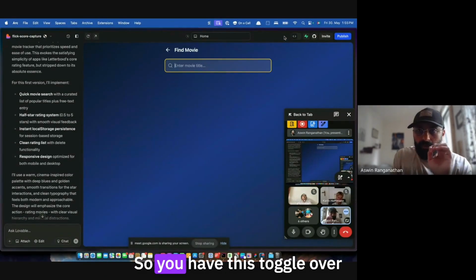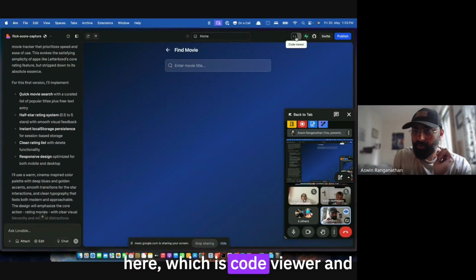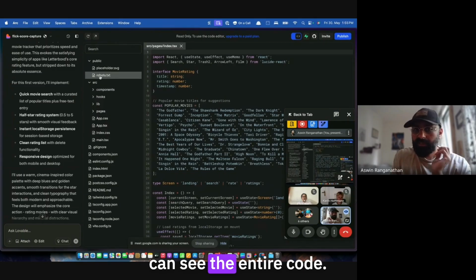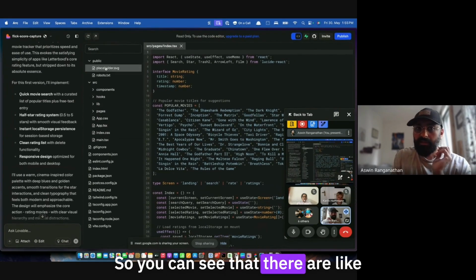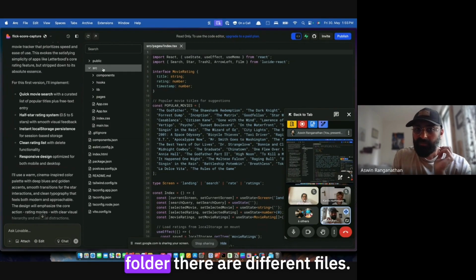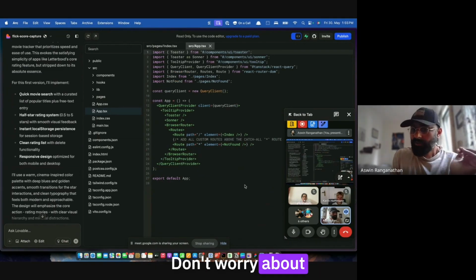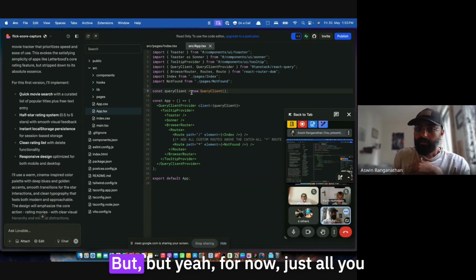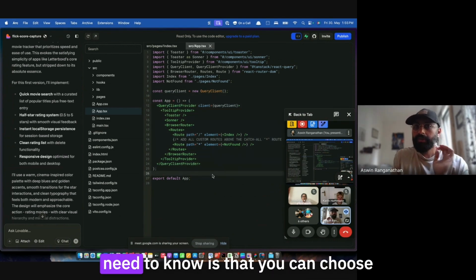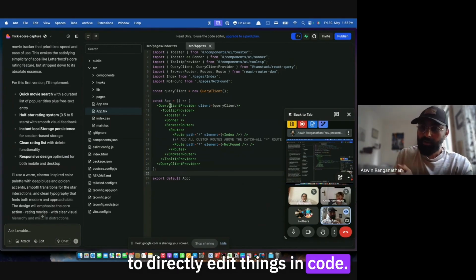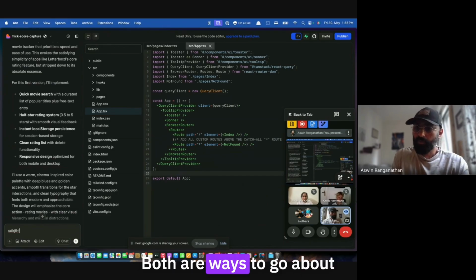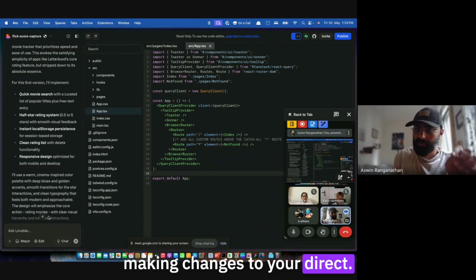You have this toggle over here, which is the code viewer and the design viewer, I think. When you go here, you can see the entire code. There are different folders, and within each folder, there are different files. Don't worry about what's inside this code. We're going to be covering all of that in the next 6 weeks. For now, all you need to know is that you can choose to directly edit things in code, or you can choose to edit things in a prompt. Both are ways to go about making changes to your designs.